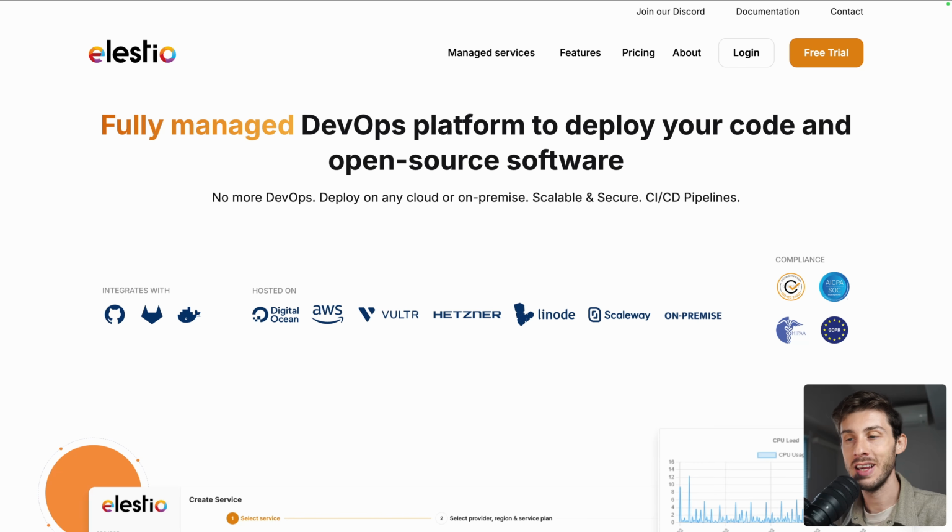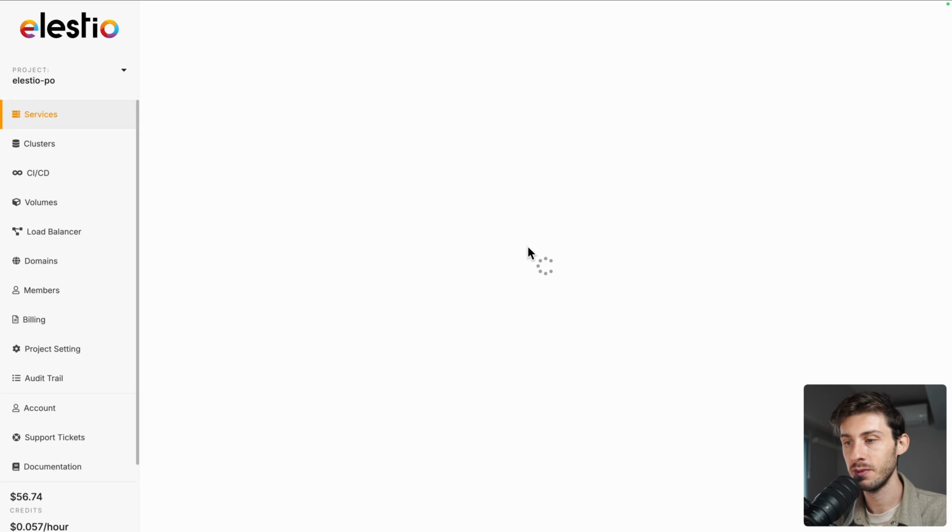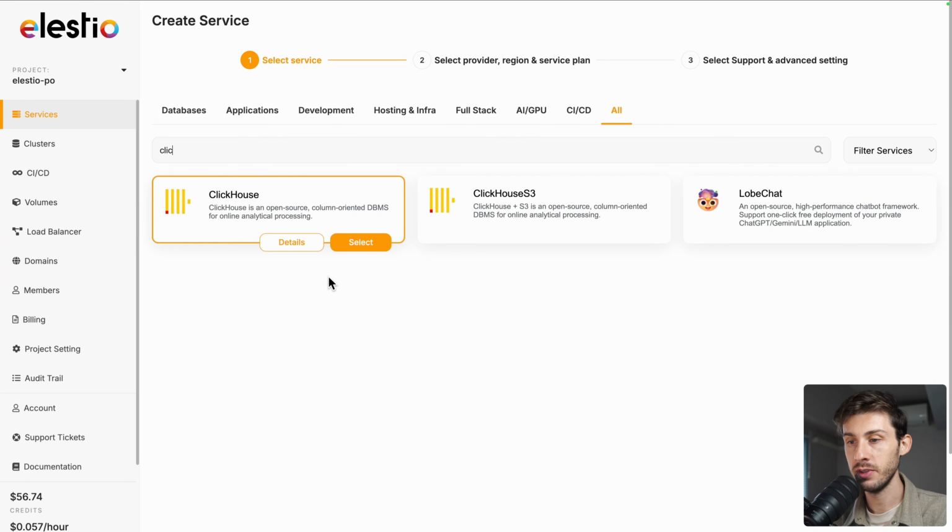To start using ClickHouse with our platform, head to elest.io and click on Login. Then deploy my first service. Search for ClickHouse. You have the choice between ClickHouse regular version and ClickHouse S3. It will use AWS S3 for the storage. Let's take the regular version and click on Select.